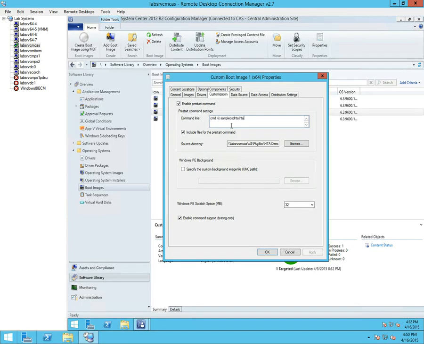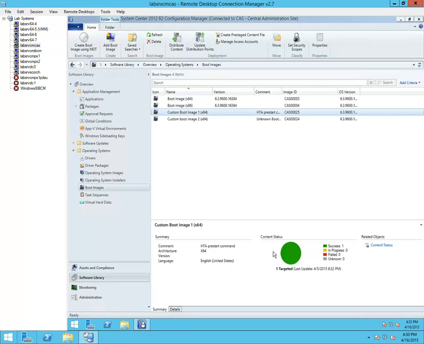Notice the HTA that I've used, here's the source path for it. I'm very specific to where I go to get the HTA. But whenever I hit OK, if it's the first time, we're going to go back and compile the media again and put it out on the DP. That'll take several minutes. Here, I'll just hit OK, and it's not going to do anything because I haven't made changes.